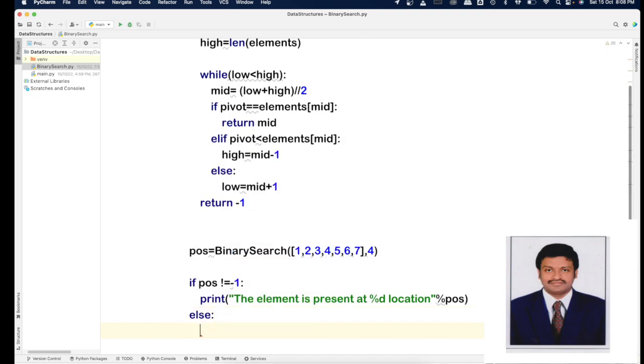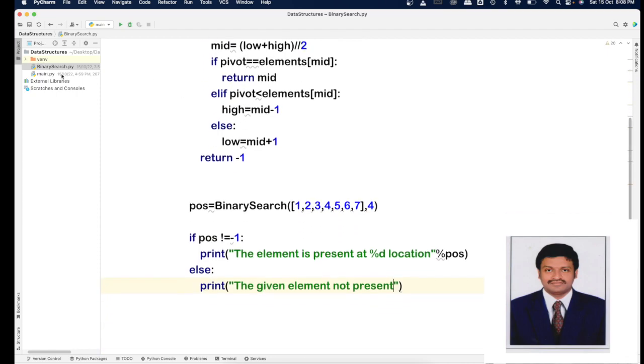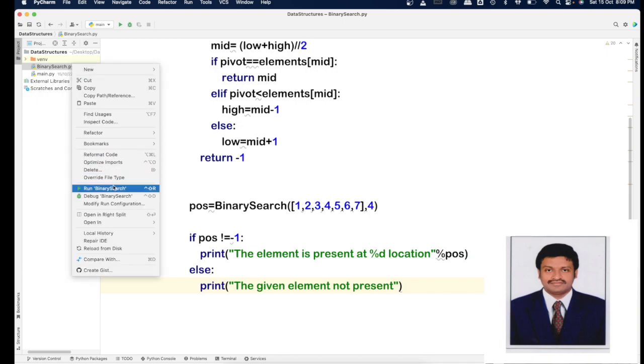Otherwise, I will simply print the given element is not present. That is as simple as it. So this is how we can code. Let us check whether our code is executing properly or not.